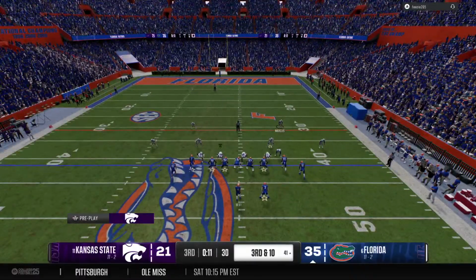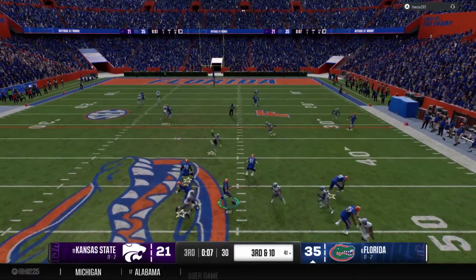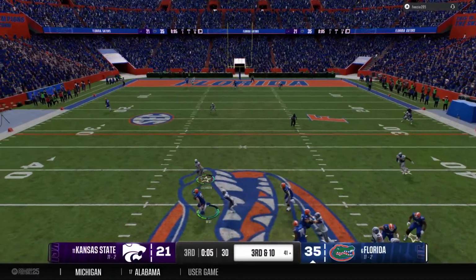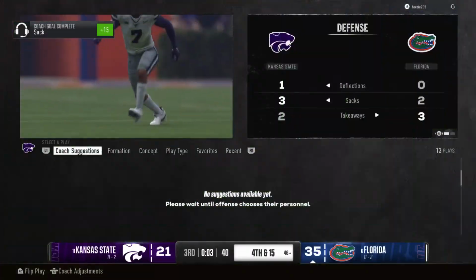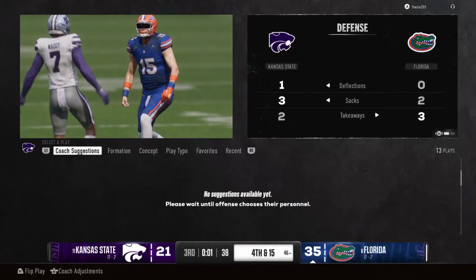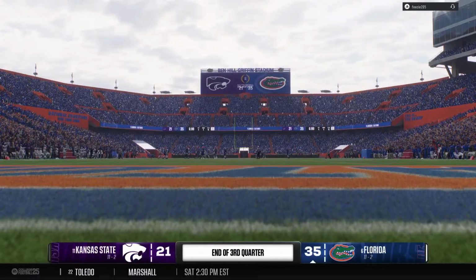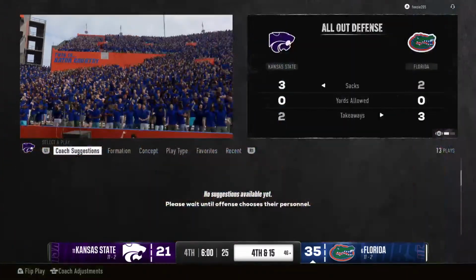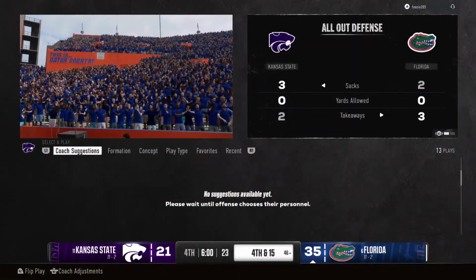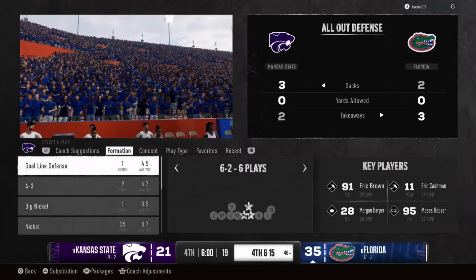The offense will line up. Chance for a couple more plays before the end of the quarter. The pocket breaking down. Quarterback escapes the pocket and takes off. Down he goes. A sack. 5 yards on the play. Coming up, 4th down. That's the end of the 3rd quarter. With the score, Florida 35, Kansas State 21.